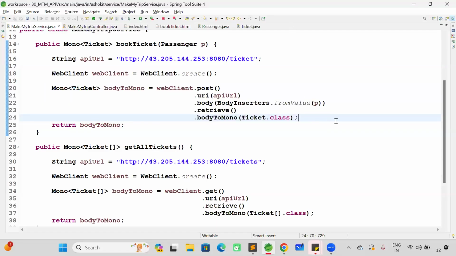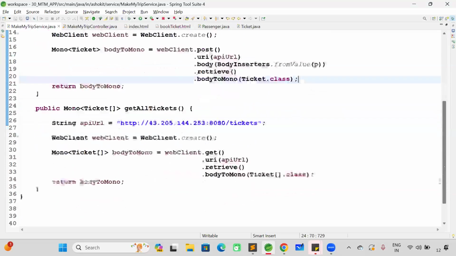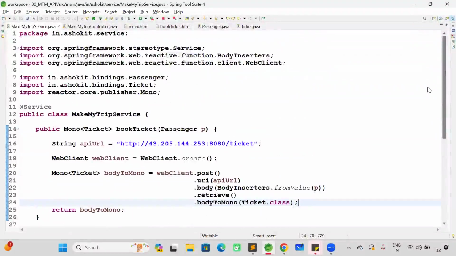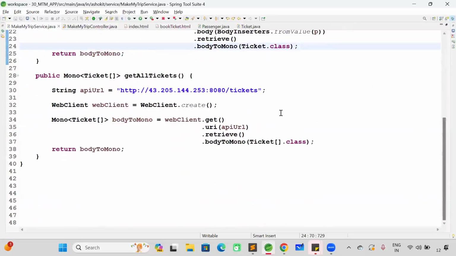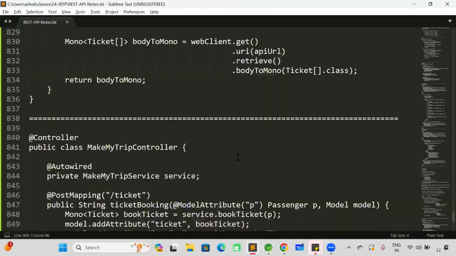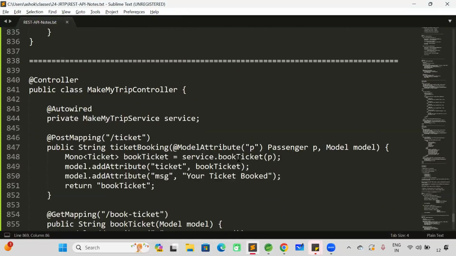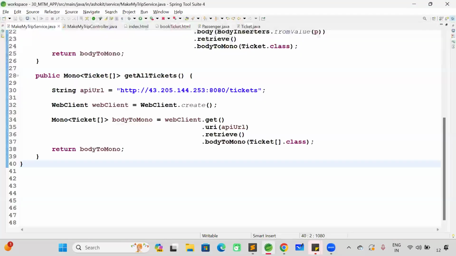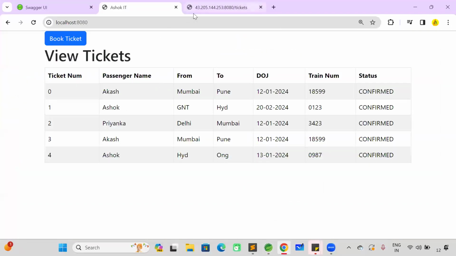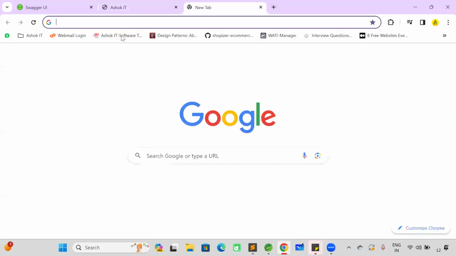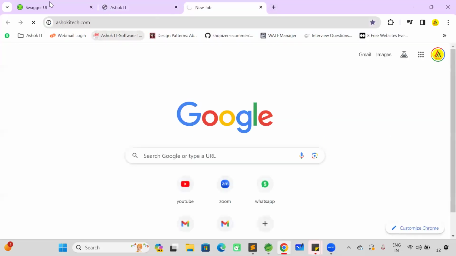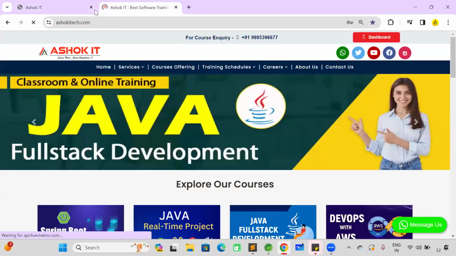Okay, fine guys, good. So with this, we understood consumer development by using REST template and consumer development by using web client. Okay, good. Anybody having any questions, you can unmute and you can ask me. I will be updating the notes, so please do the practice by using web client. I will update the notes in our portal. Anybody having any questions, you can unmute and you can ask me.